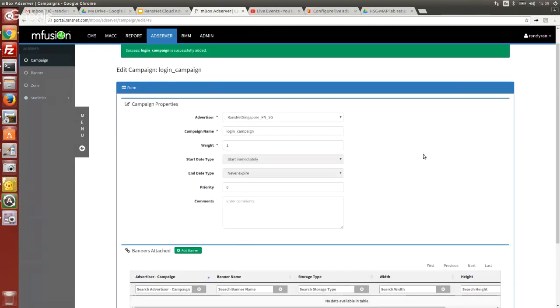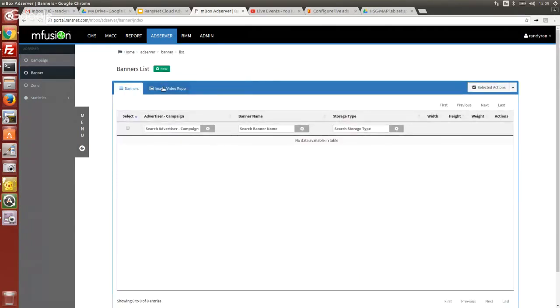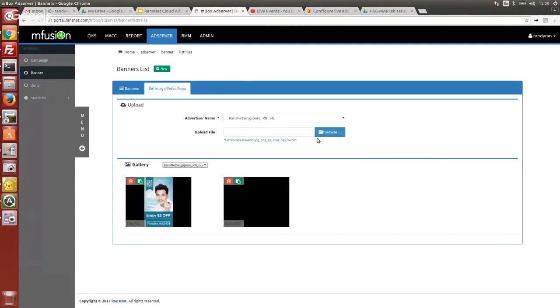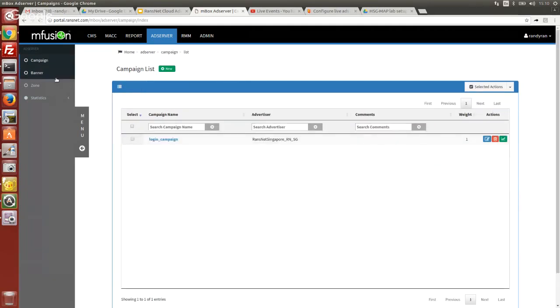Then once I have the campaign created, first you upload the banner or video contents here. Once you upload, they will be stored in the gallery. Then you can copy out the image to create the banners. Just to get my campaign name again. Okay, login campaign.